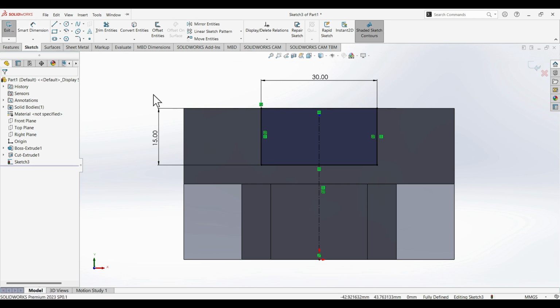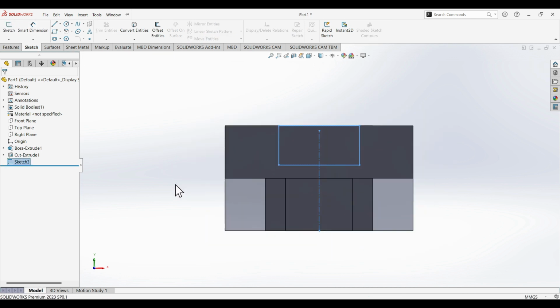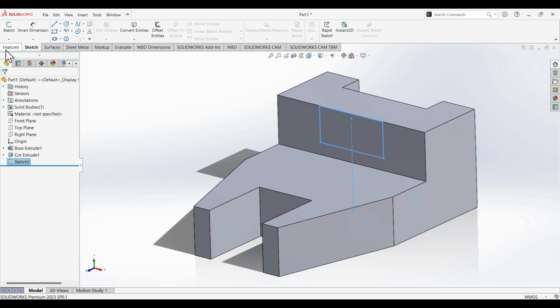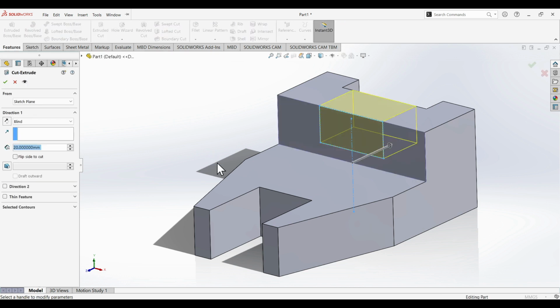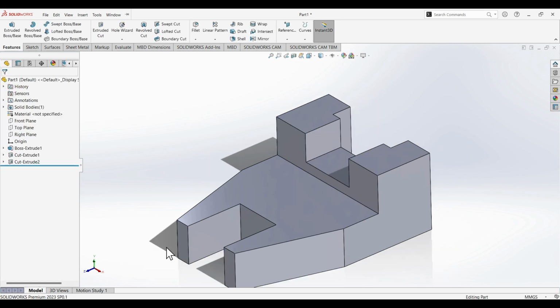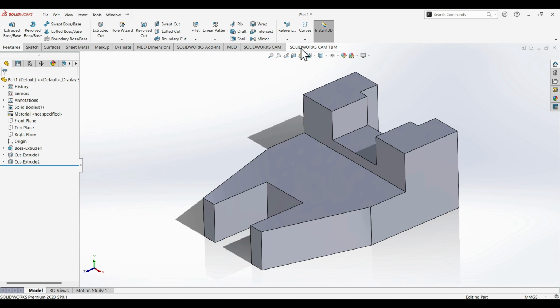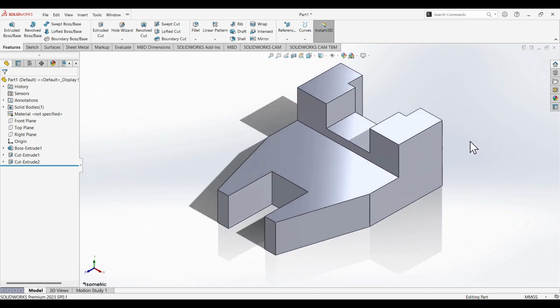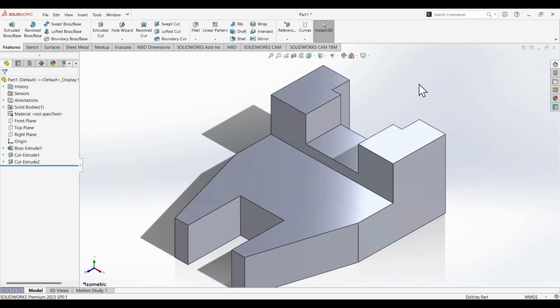After that we can exit from the sketch, and then we can use the extrude cut tool to remove the material here. And here, as the cut is throughout the model, I can simply use these direction tools that I have. I can use Through All, I can use Up to Next, whatever I like. Okay, so I can use Through All here, and then after that simply press OK. So like this we have completed this model.